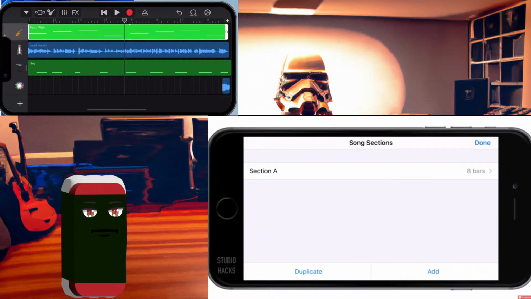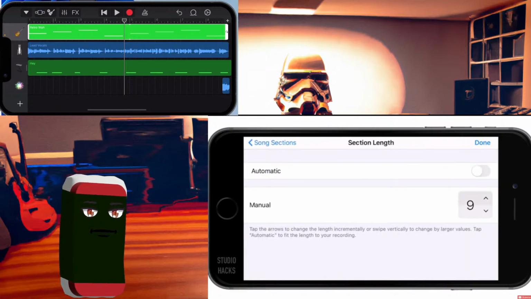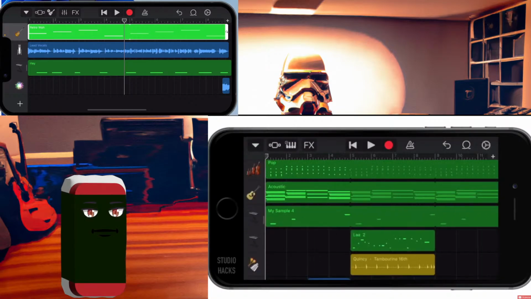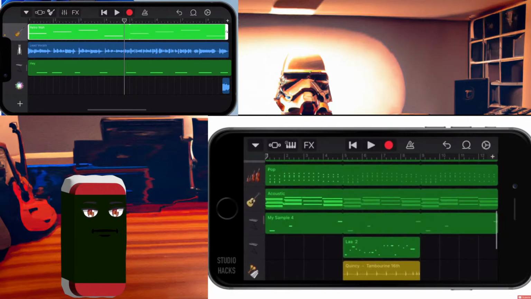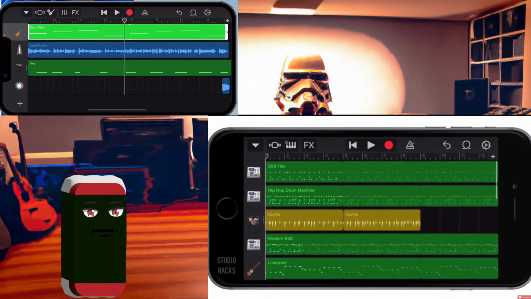So this current section, I want it to be a bit longer. I'm going to manually do this, 1, 2, 3, 4. So I want this to be 12 bars in length. And then you'll see it's automatically stretched out and looped the things that were already looped. So it's kind of a little bit intuitive. It guesses at what you might want to do.